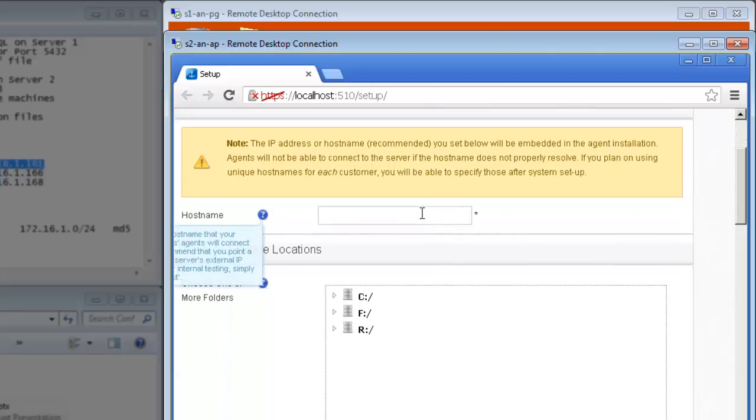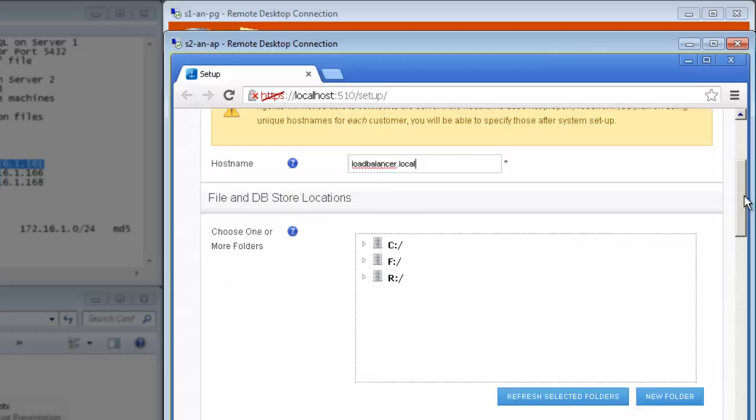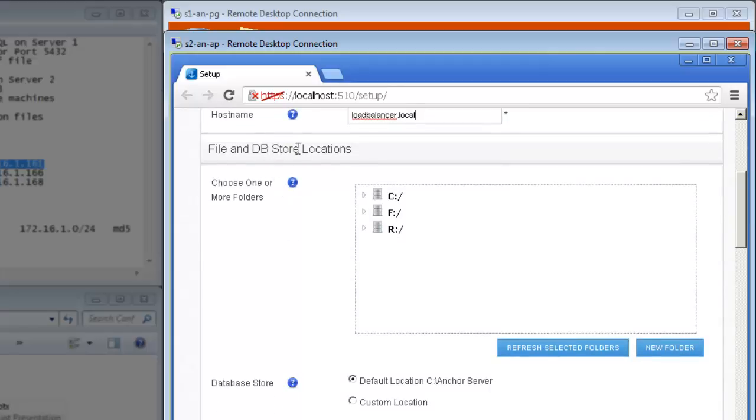For the host name, I want to specify the IP address or the host name that will be pointing to the load balancer itself. So in this case, I'm just going to choose loadbalancer.com, which obviously doesn't work. I'll change it to loadbalancer.local. And then I get to choose my file store and my DB store or database store locations. As I mentioned previously, the file stores hold the raw binary data, and the DB stores hold the SQLite databases. I've chosen drive F to hold my files and drive R to hold my SQLite databases or my root databases.